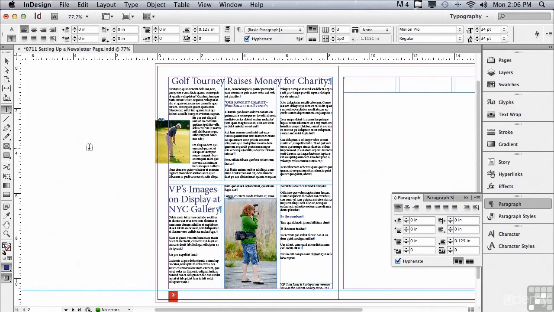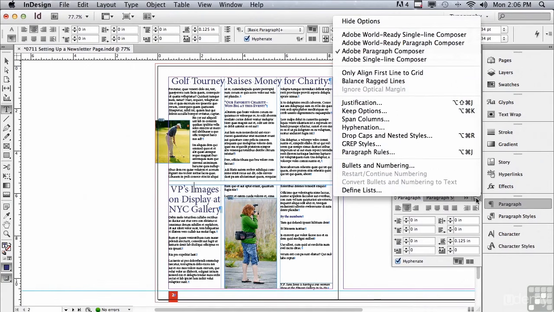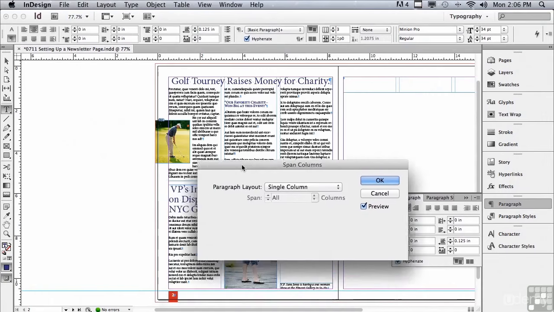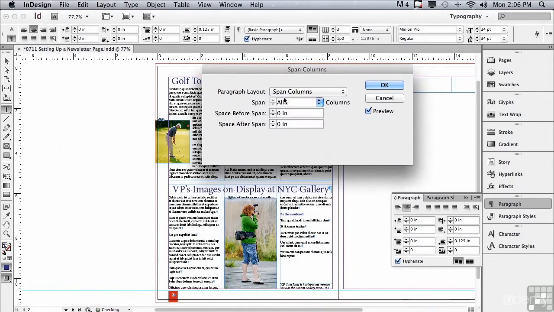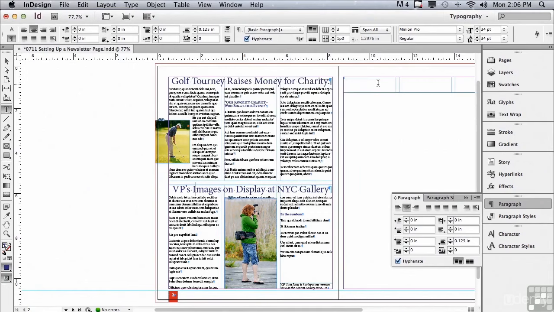And I'm not going to have just two headlines in a newsletter. It could be a dozen or 24. So let me first center this second headline and go under my Options menu of the Paragraph panel to Span Columns. And hopefully I'll remember everything I did. For paragraph layout, I know that I spanned columns. Did I apply space before or space after span? I don't think so. I'm just going to click OK. If I had a paragraph style, I wouldn't have to ask that question.